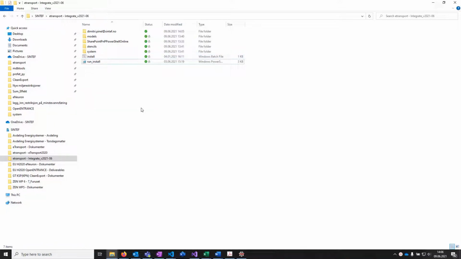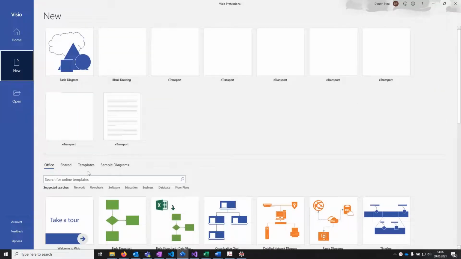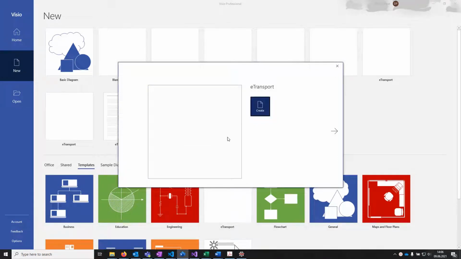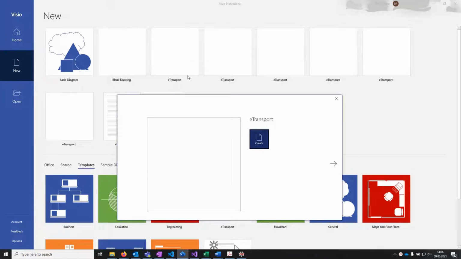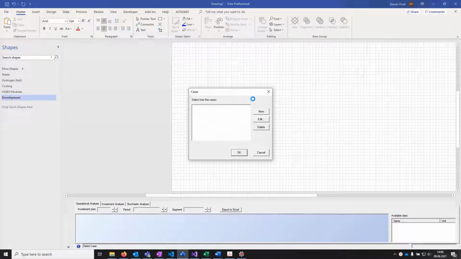Now that integrate has been installed, we can run Visio and open a case. So when you open Visio, we'll see this. You need to go in New, Templates here, and open eTransport here. It's important to follow this order and not use one of the other eTransport windows here for it to function properly. So once you do this, you'll get here, and you can open pre-existing cases that you've made or create a new one. Here I don't have any, so I will just create a new one and open it.